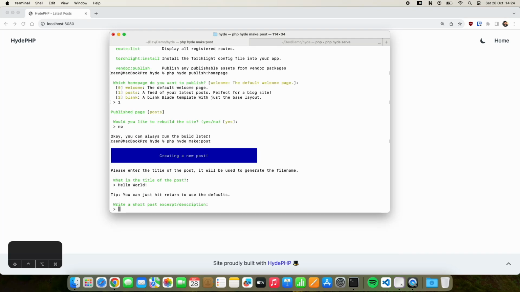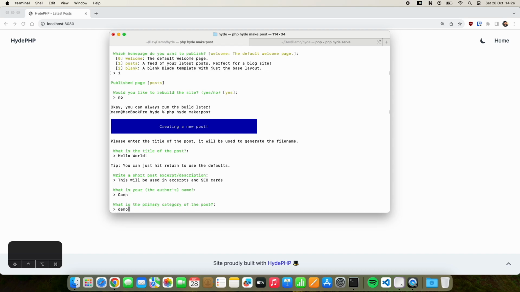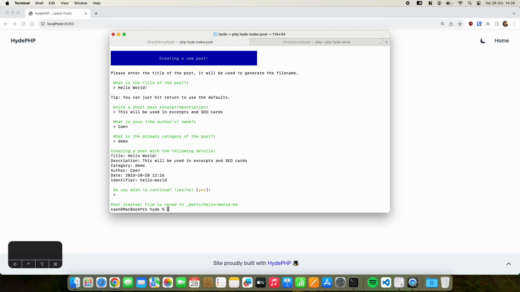Next up, a description. This will be used in excerpts and SEO cards, so let's write that. Now, we can provide an author name. My name is Caen, so I will type that in. And for the category, we'll just do demo. Now we can review the details. As you can see, today's date has already been filled in automatically. And I'm happy with this, so I'll just hit enter to use the pre-selected yes option.